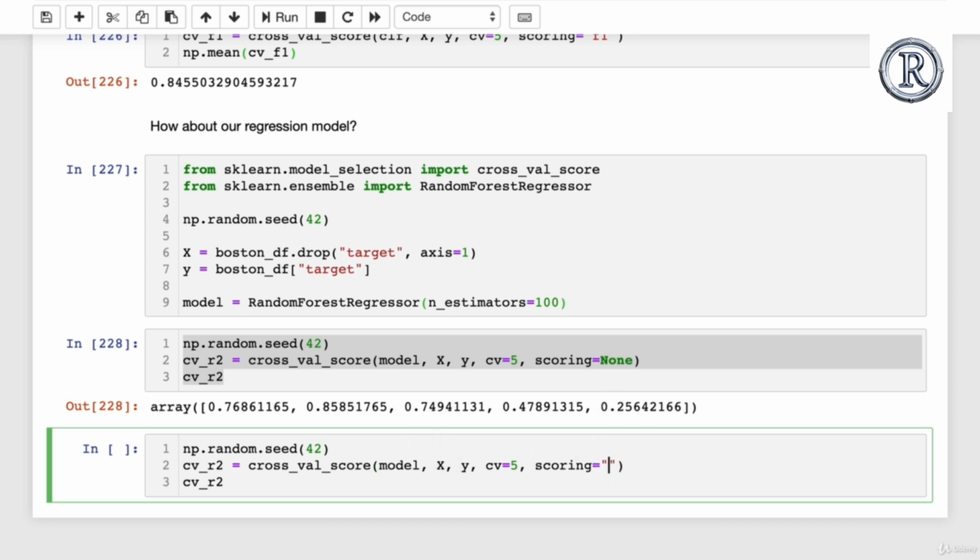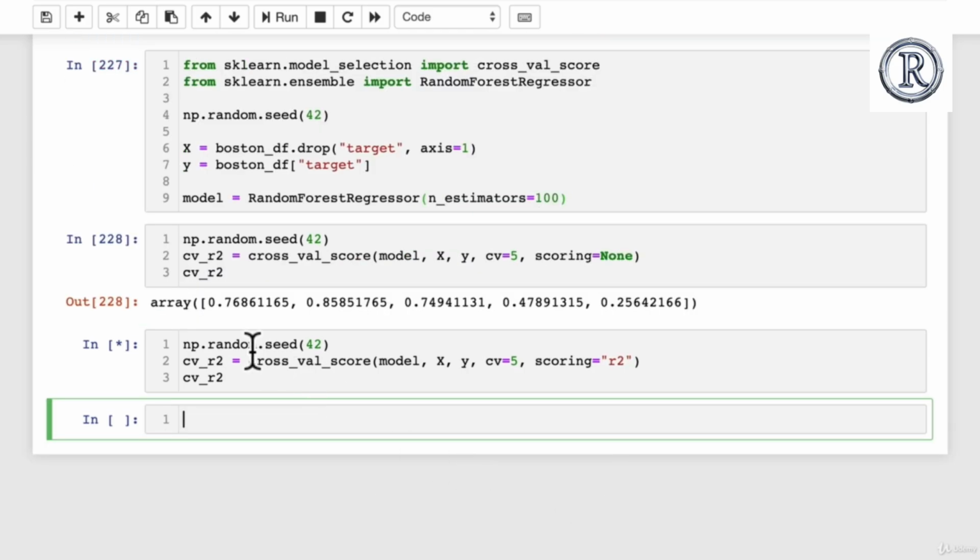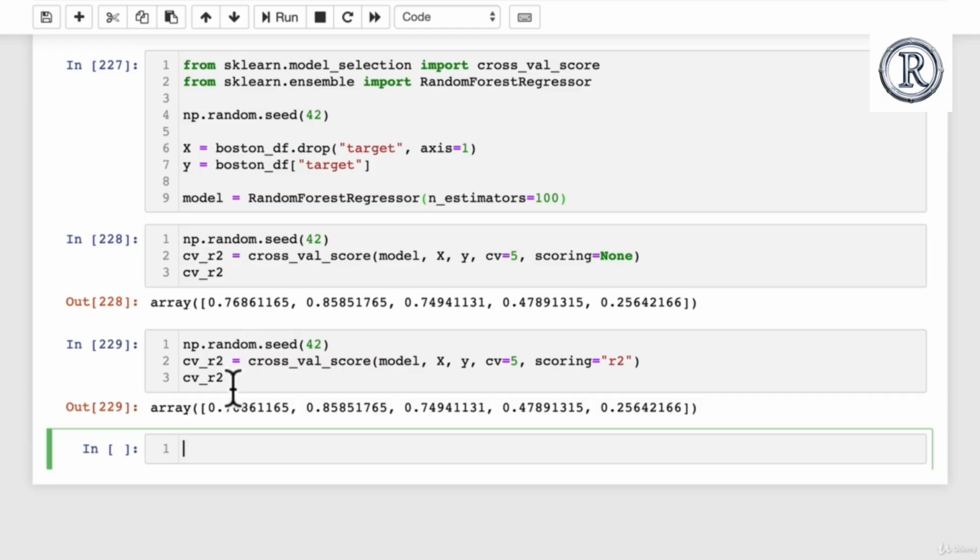So if we just change this to be r2, what do you think is going to happen? Because this is short for R squared, right? So if we go here, boom, we get the same values.